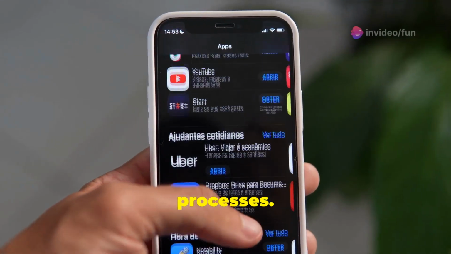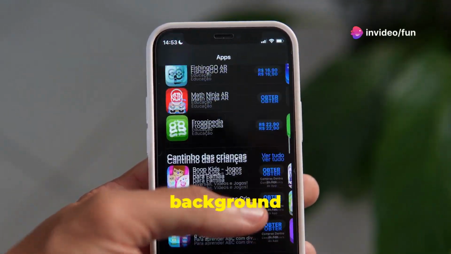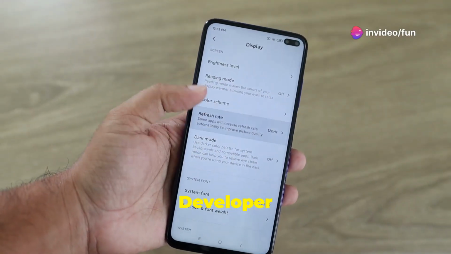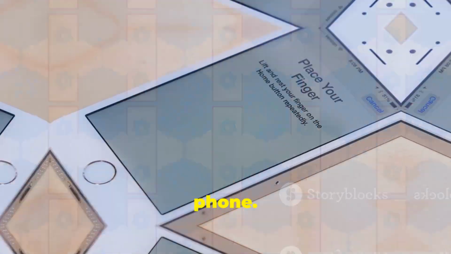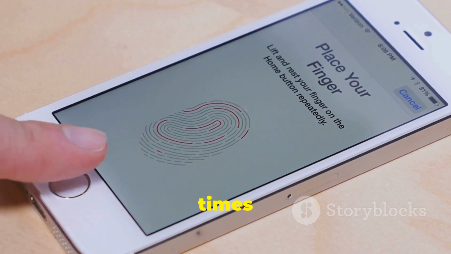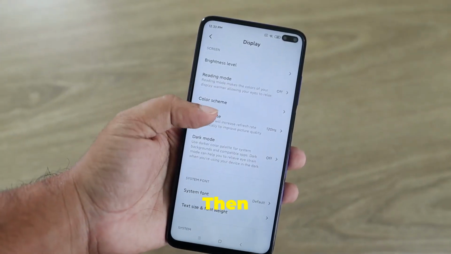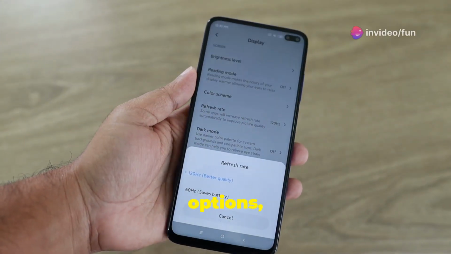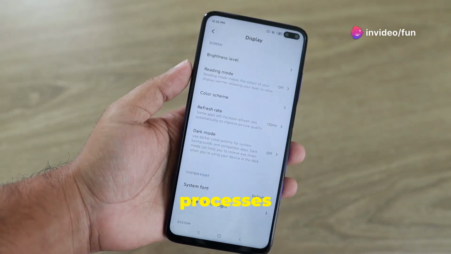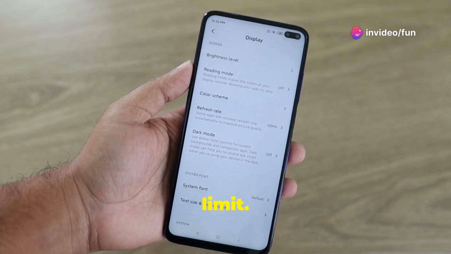4. Limit background processes. Too many apps running in the background can slow down your phone. Use developer options to limit background processes. Go to Settings, then About Phone. Tap build number 7 times to enable developer options. Then go to Settings, Developer Options, and limit background processes by selecting Background Process Limit.